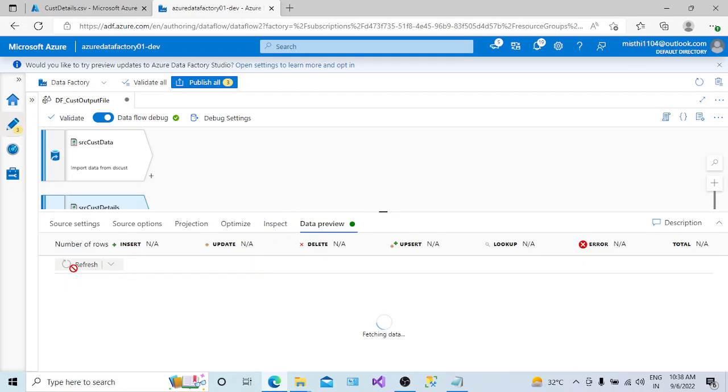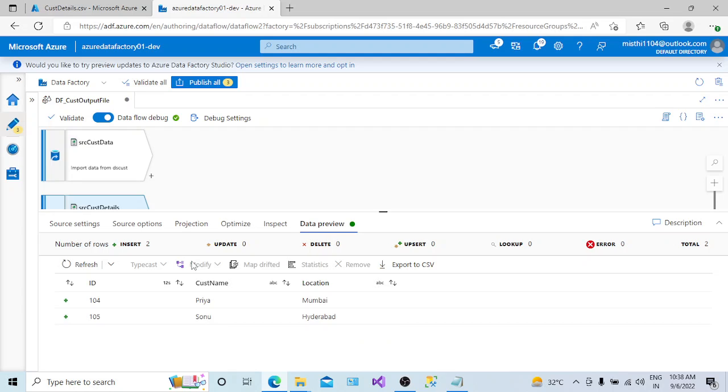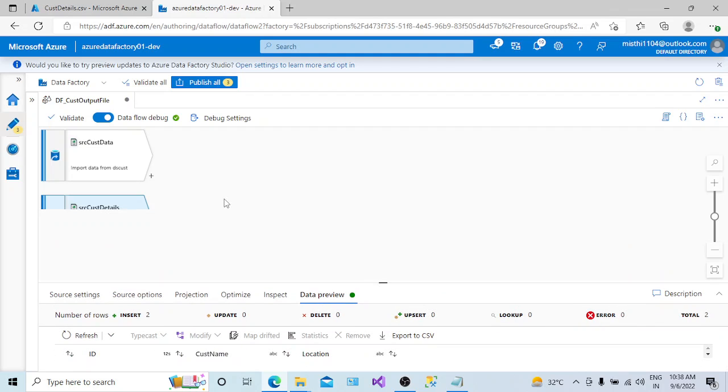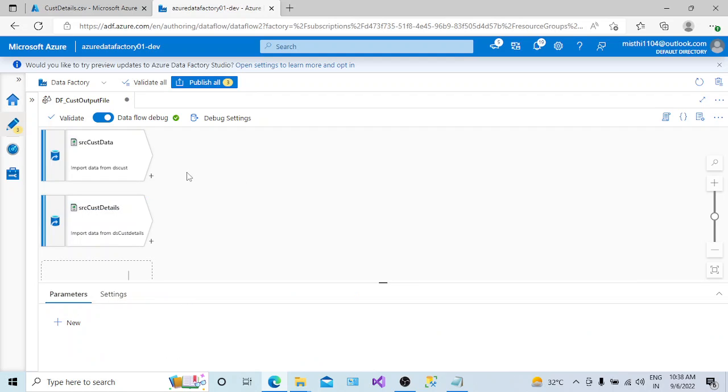Data preview, if you want to see the data preview of the second source, we can do it here. So here you can see we have two records and one header. Now our source has been set up. Now, as part of the transformation, we want to do a union all.